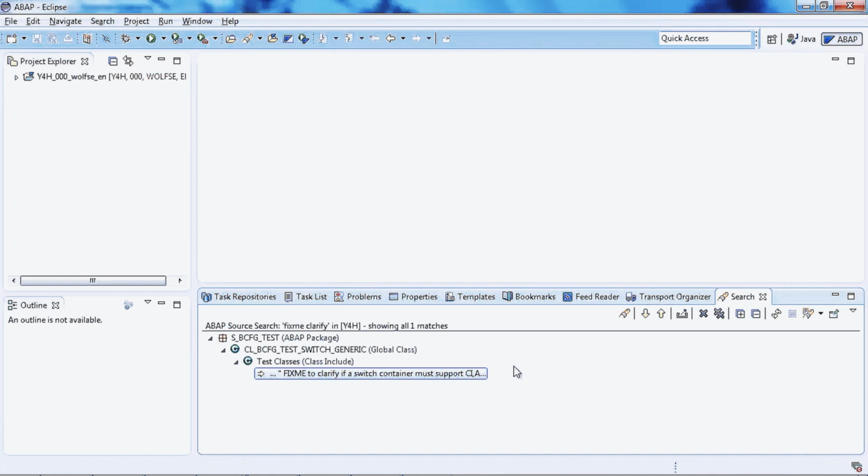So as you could see, there are quite a lot of opportunities you have now when you want to search the code base. And I would just like to encourage you to use the new ABAP Source Search in your development system in order to find things you were not able to find before.